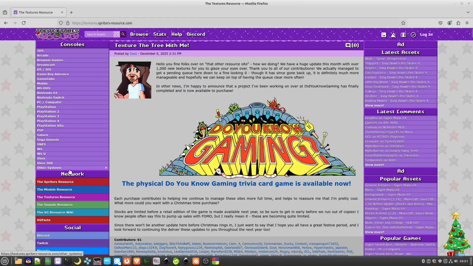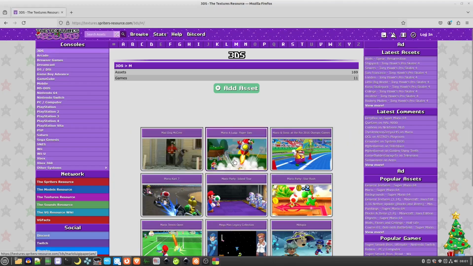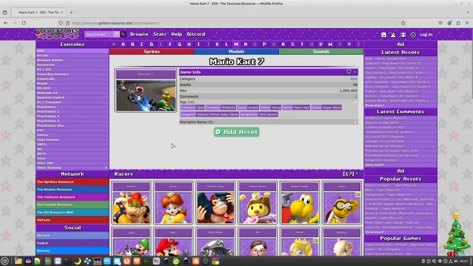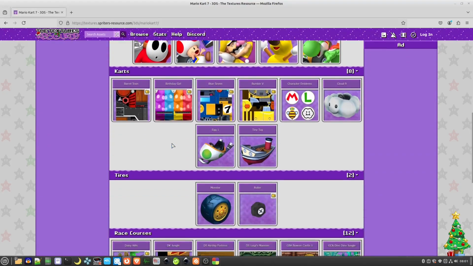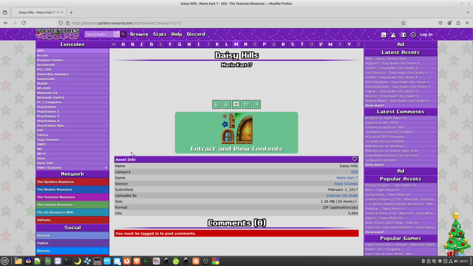The other thing that I got from here as well, I believe it was from Mario Kart 7, was the Daisy Hills texture. That gives you a view of what it will look like, but there's obviously more stuff in there. You can use these to download textures to see how they textured parts of their models.